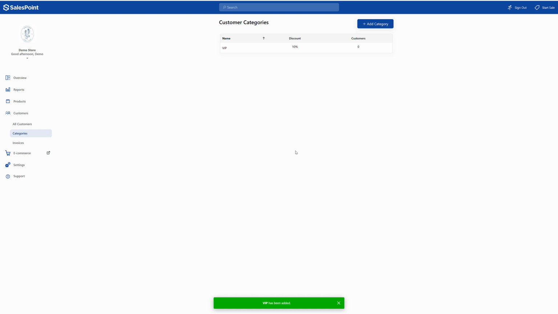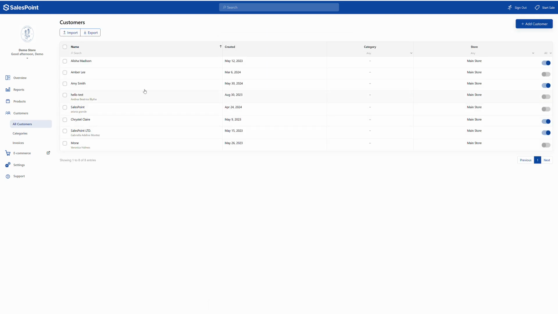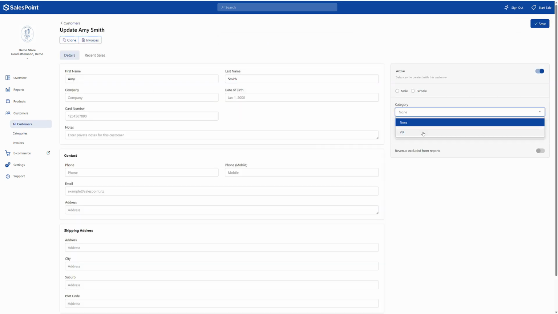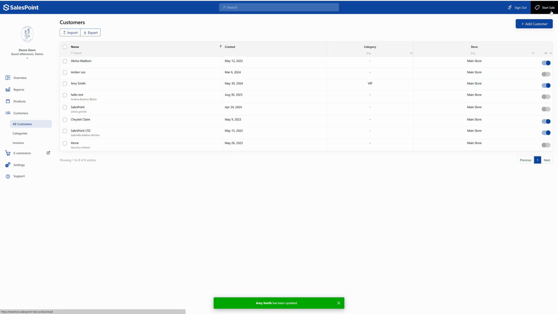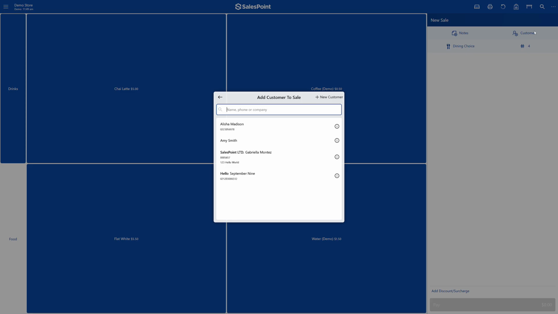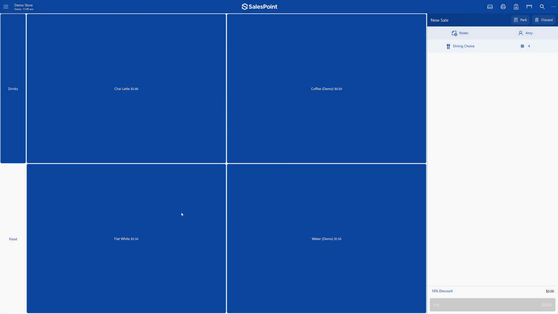Then, in the customer list, select customer Amy Smith and assign them to the VIP group. On the sales screen, adding a customer associated with a discount will automatically apply the discount to their purchase. This feature is particularly useful for providing discounts to members of specific groups.